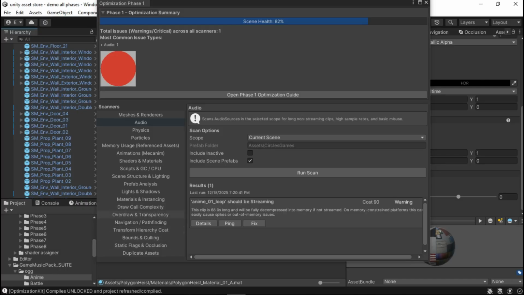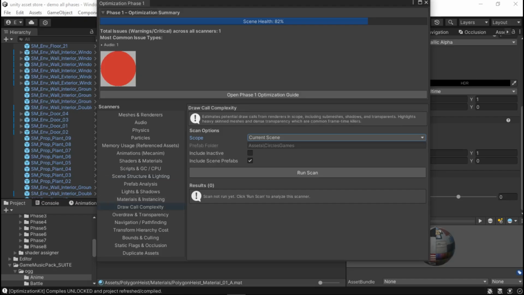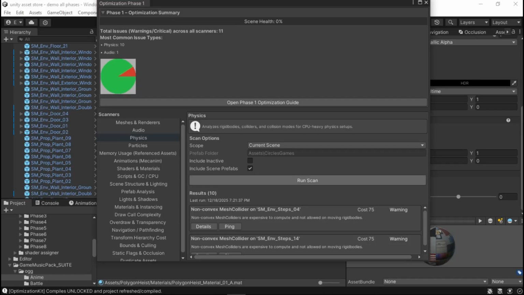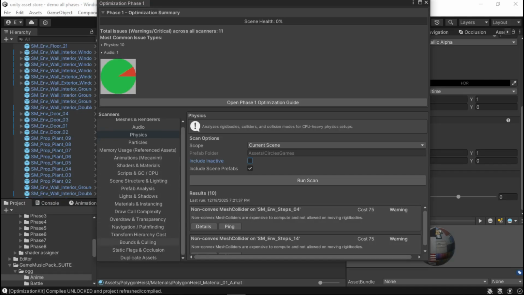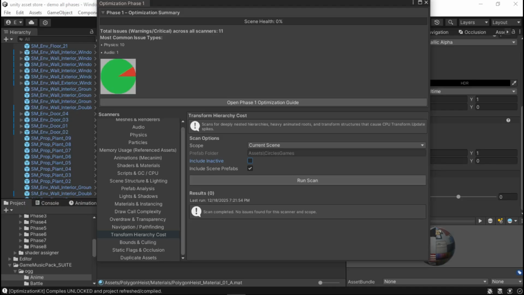So I think that is pretty much all for the scanner faces. You have your different builds. Also, when you do scan builds, make sure all your scenes that you're using are in builds. We'd also click to include inactive, so every inactive object would also go through scanning. So we could also check your hierarchy cost.